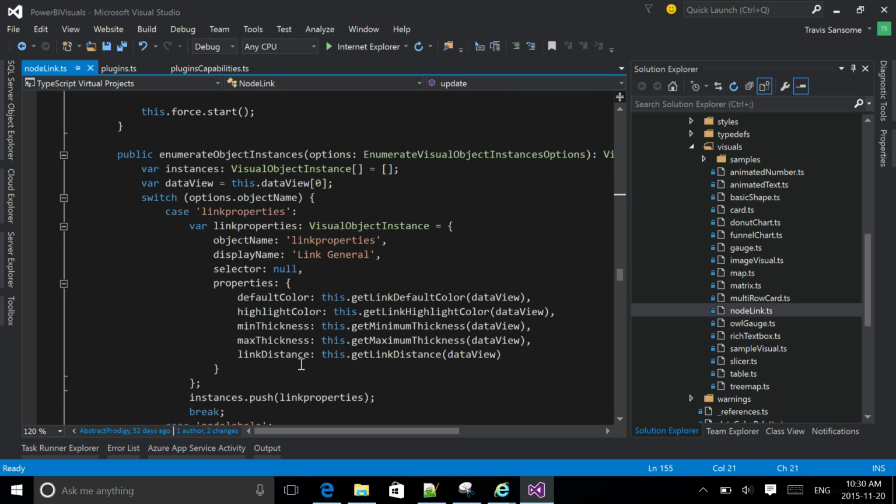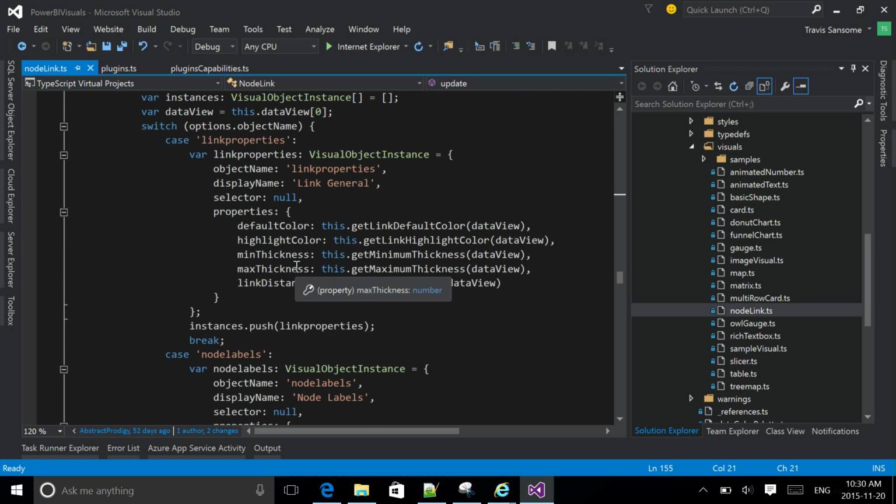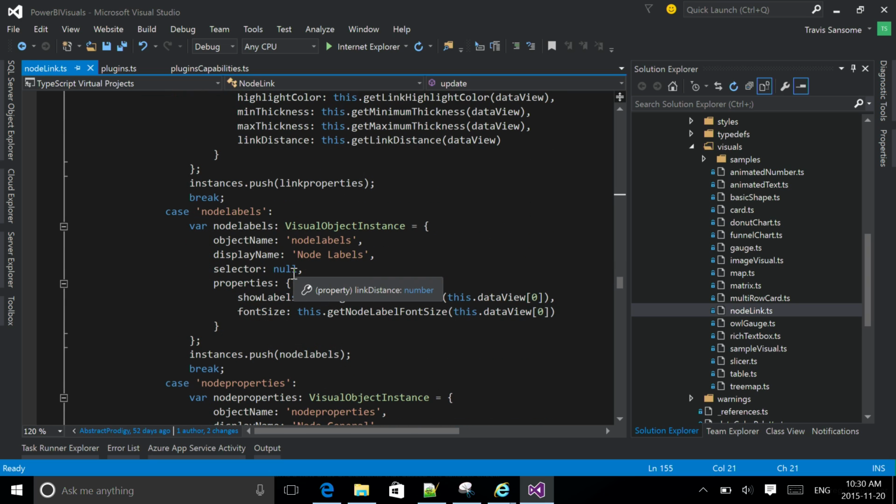Minimum thickness, maximum thickness. I've even got link distance in there. I did a fancy scaling thing where if you change the height and the width of the visualization, it'll change the size of the visualization dynamically on the fly. Do think about things like that.